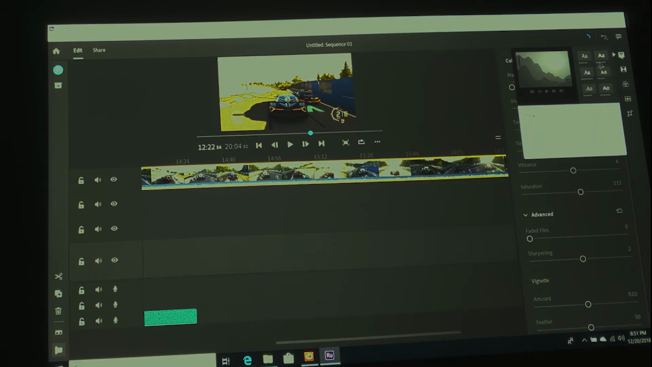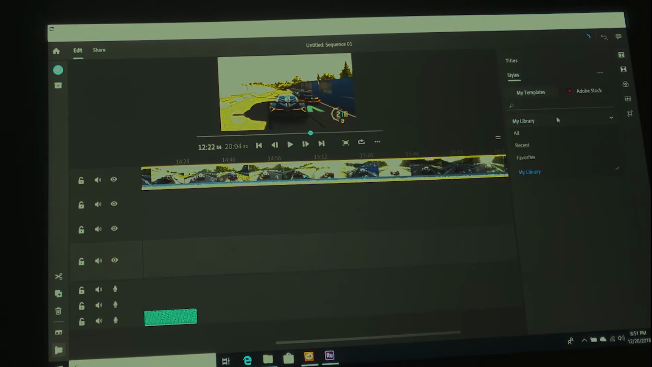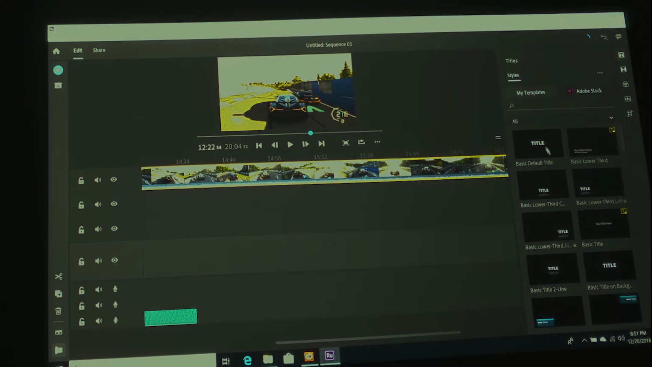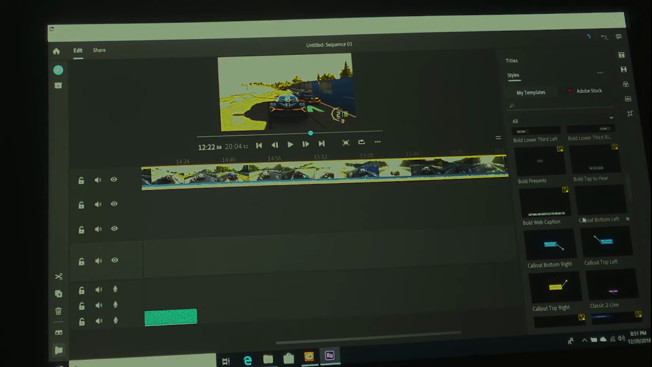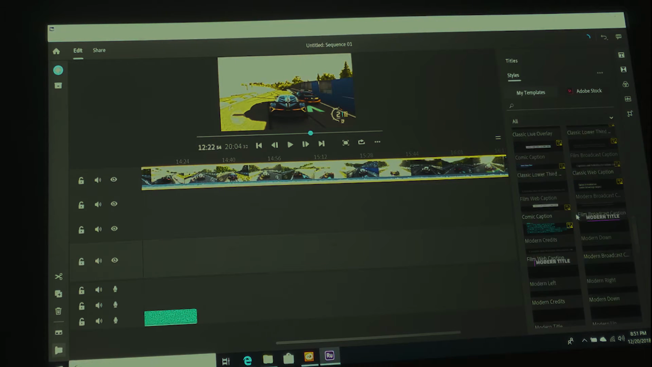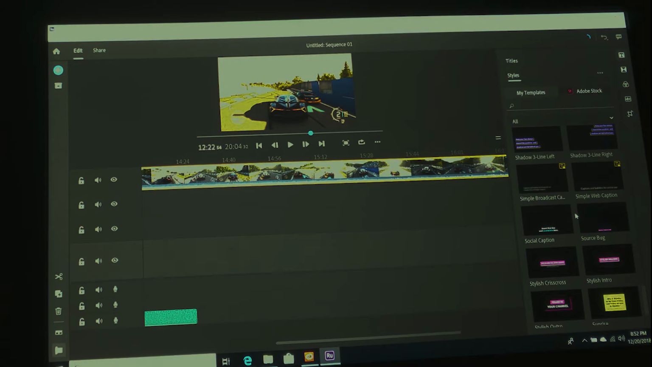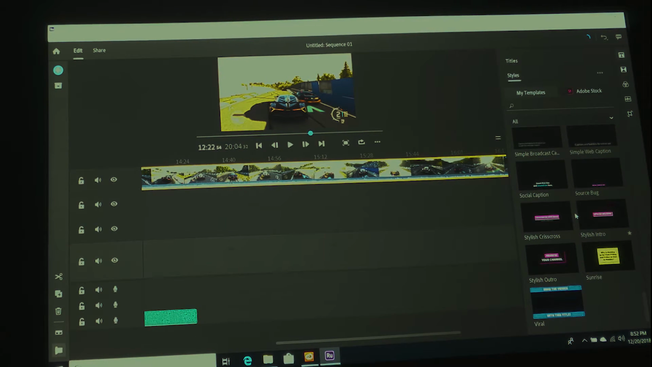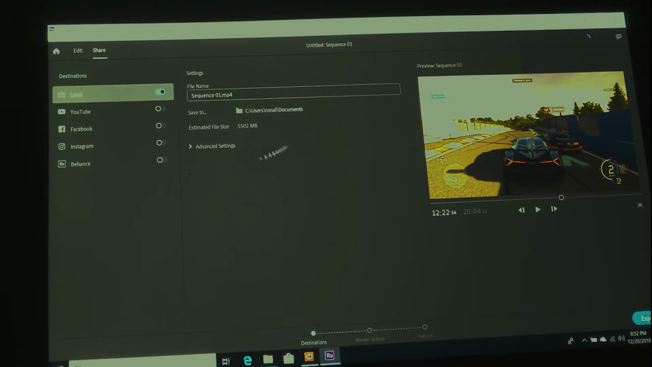Okay, this is the last one I wanted to go over, which is titles. There's like, you can use styles. Okay, so let's go to all. So you got basic title. You got all these titles right here that you could use. So yeah, that's pretty much it in terms of what you can do. Oh, and then you can share this.